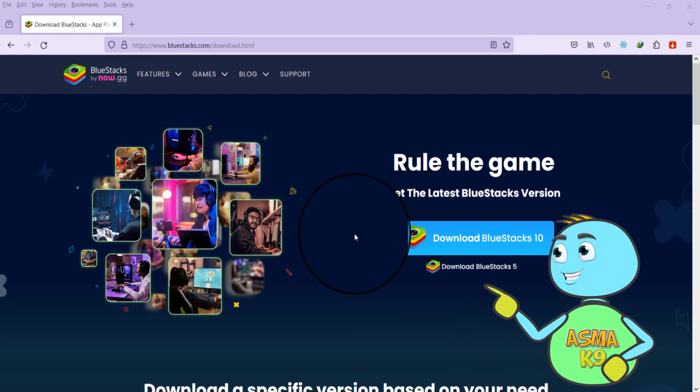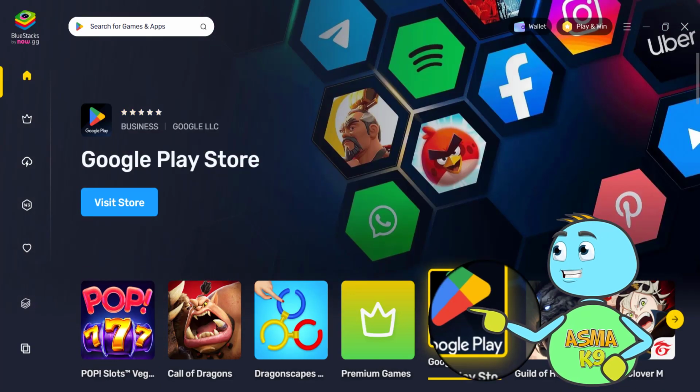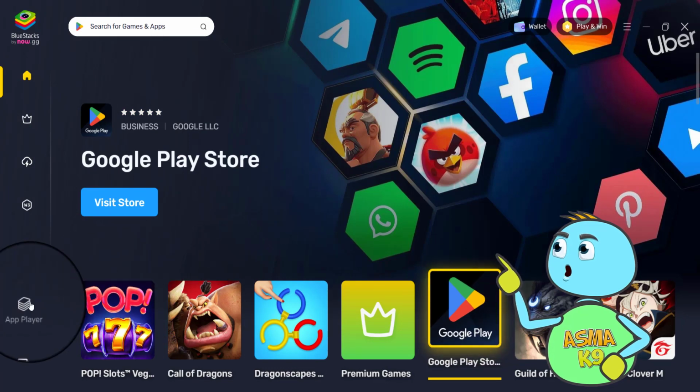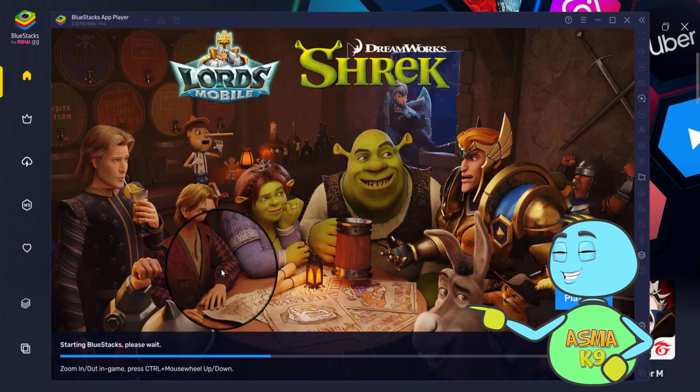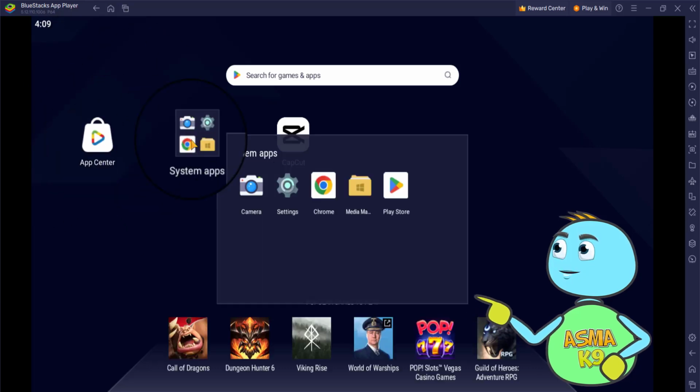So open Bluestack after installing. Bluestack X looks something like this, more dedicated towards Android gaming. Go to App Player instead and you can see somewhat familiar Android environment with Play Store, Settings and Media Manager app.